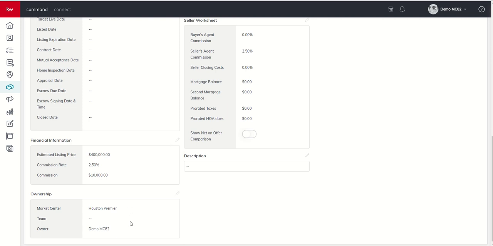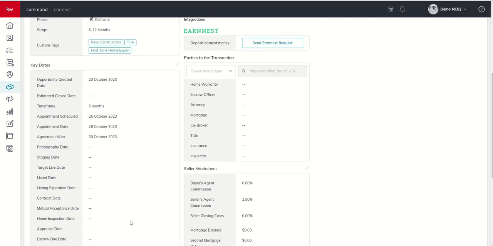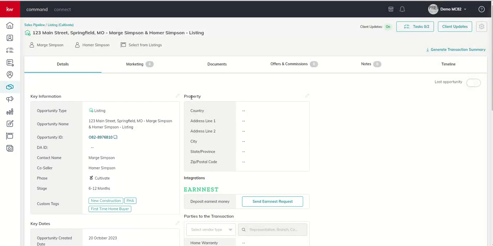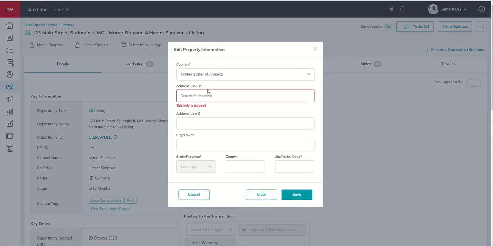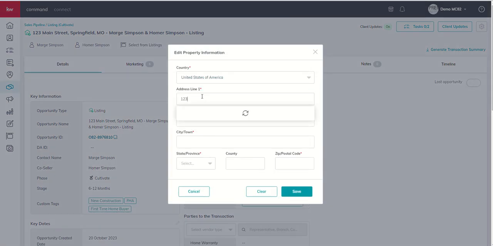The ownership was also done when we first built the opportunity. And then you can see we've got a property section here. So the listing may not be live yet. However, we already know the address of the listing. You can see it right here, 123 Main Street, Springfield. So I can click on edit. This is gonna be in the US. The address line is 123 Main Street.